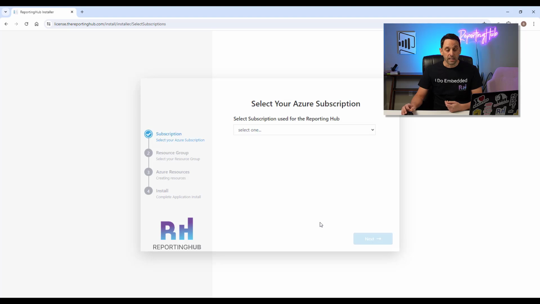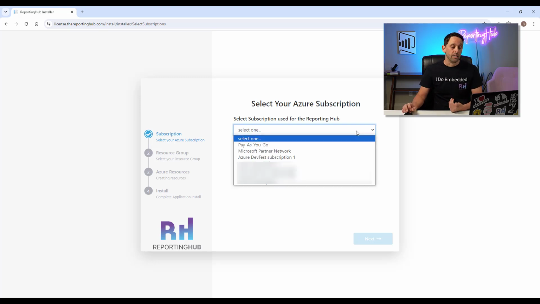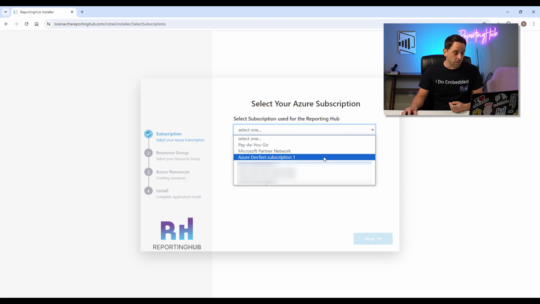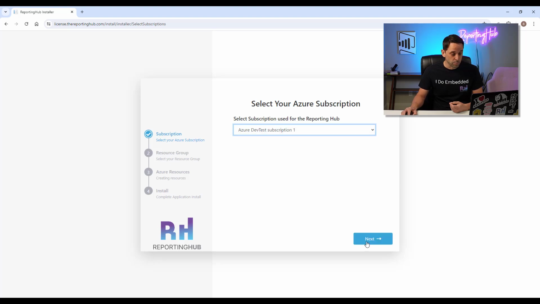And this is more than likely what you'll see as the first page within our installer, which is where you're going to select your Azure subscription. So earlier I said you must have an existing Azure subscription. Now you may have multiple. Depending, you can install it wherever you'd like, and all the subscriptions that your user has access to will show up in your drop-down list. I'm going to go ahead and install it to this subscription, and I'm going to click Next.